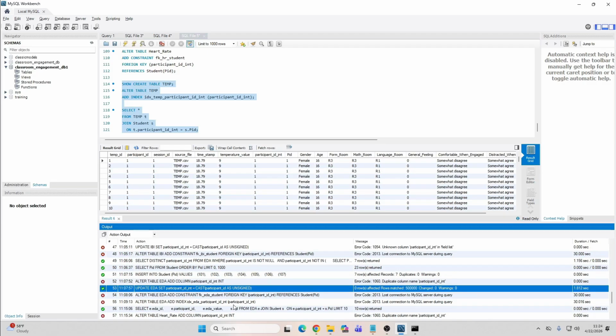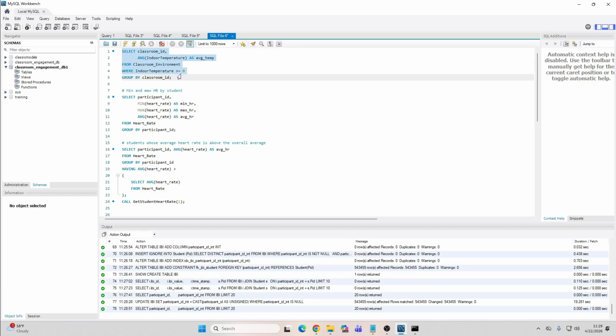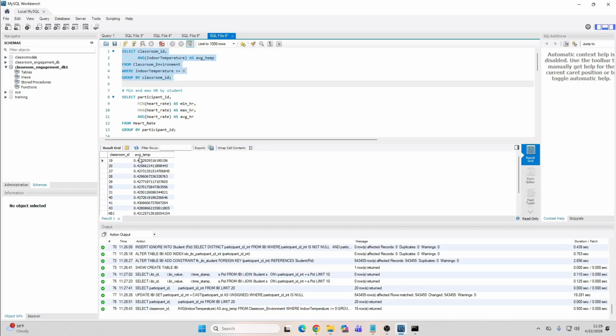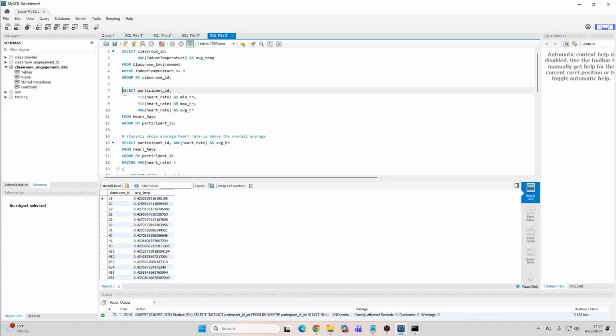And the next query we're going to do is an average heart rate per the different participants. And as you can see, it worked appropriately. Next up, we're going to look at max, min, and average heart rate per participant.